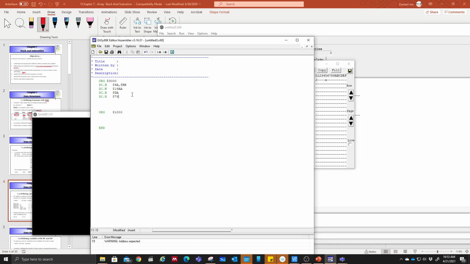Maybe we just want to have ASCII values. So define constant dot byte, just put A, or maybe define constant dot word, maybe BEKM. I think let's try to put BEKM, and then we have another one, maybe define constant dot W, UTEM.